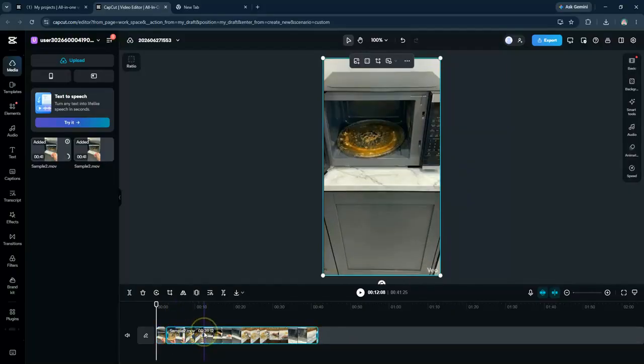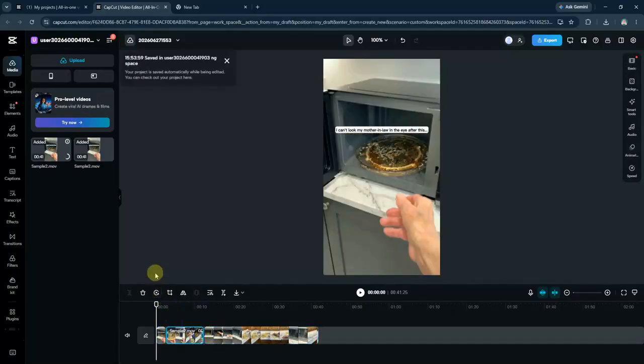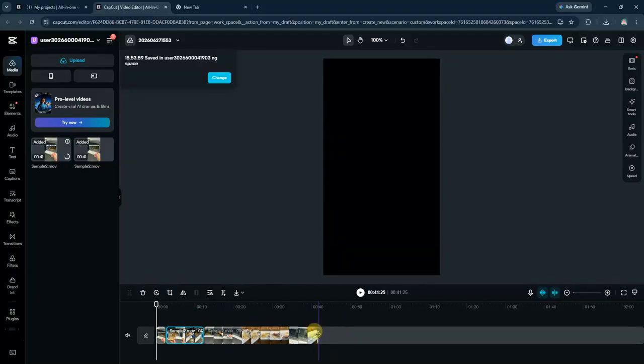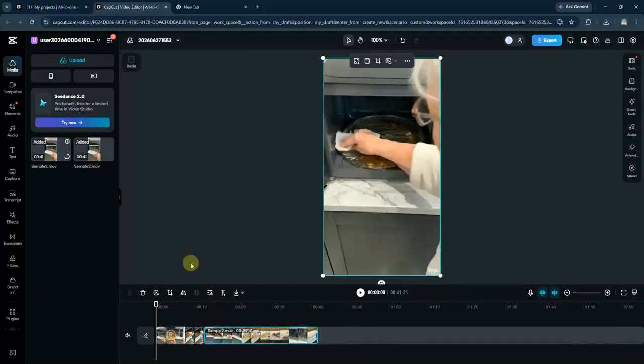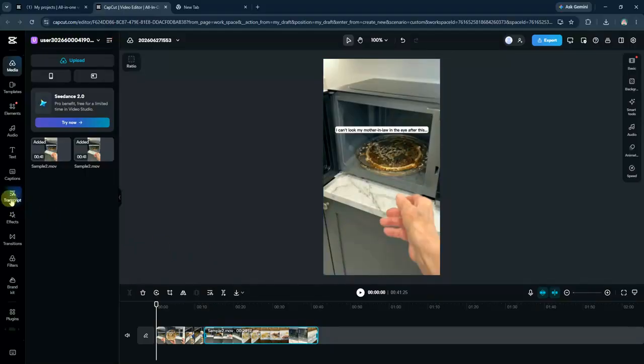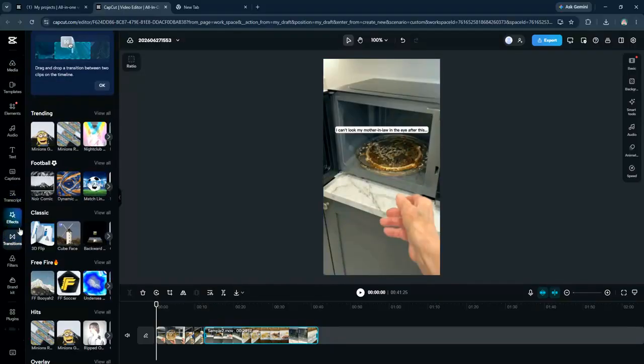arrange them. To trim a clip, click on it in the timeline and then drag the edges to the desired length. If you want to add transitions between clips, click on the Transitions tab at the top, choose your favorite transition style, and drag it between the clips in your timeline.